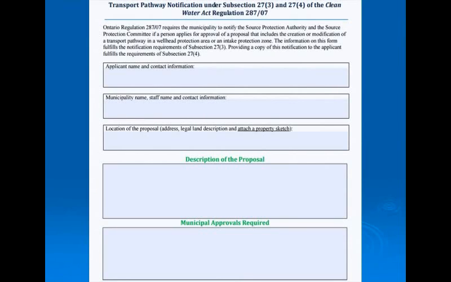Also note that although this requirement does not apply to municipal activities, the Cataraqui Source Protection Authority encourages municipalities to submit this notification for municipal projects. The Transport Pathway Notification Submission Form, Guide, and Fact Sheet are available on the cleanwatercataraqui.ca website under the Resources page.